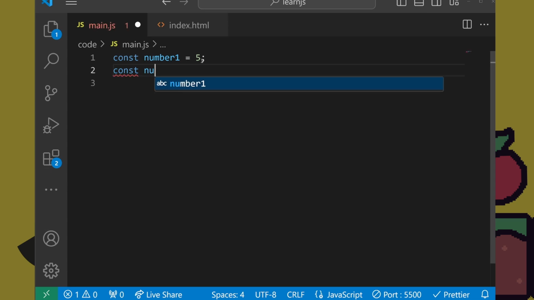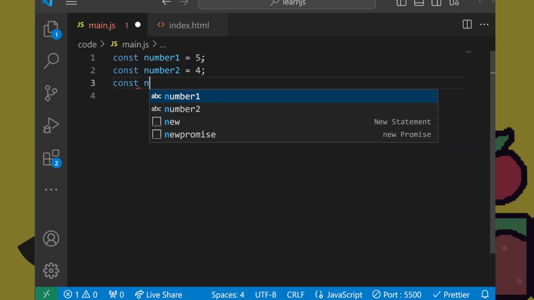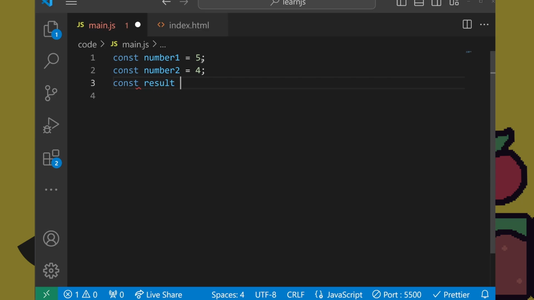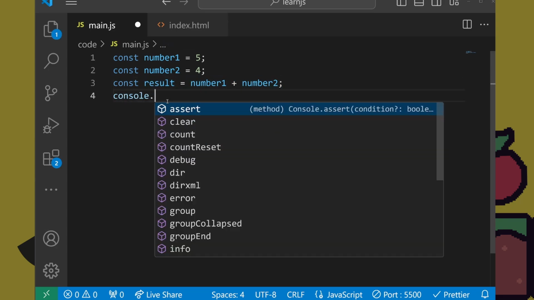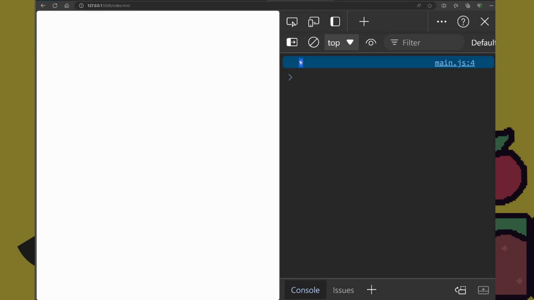So const number1, let's have a second constant, number2, let's say 4, and then you can do math. So let's have another constant, number3, or we can call it result. And it's going to be number1 plus number2. So this is basic arithmetic, an addition. And that means the result should contain 9, basically. So if I do console.log and print out the result, it's going to be 9.